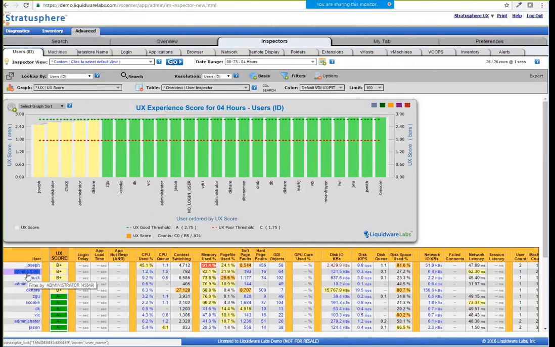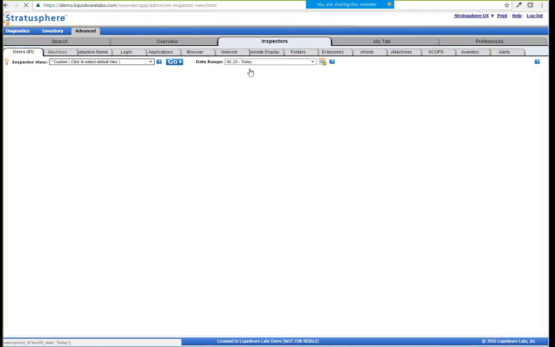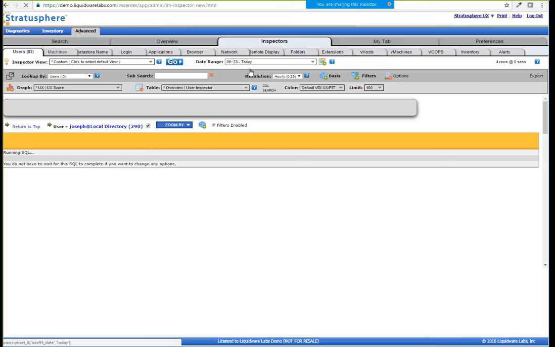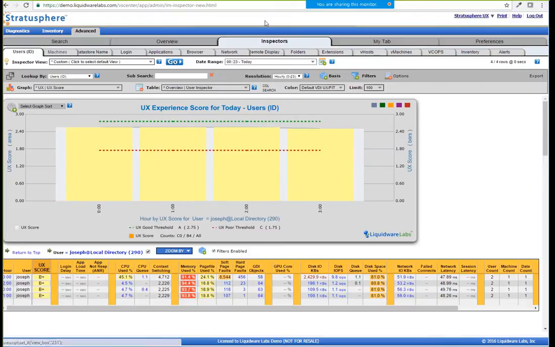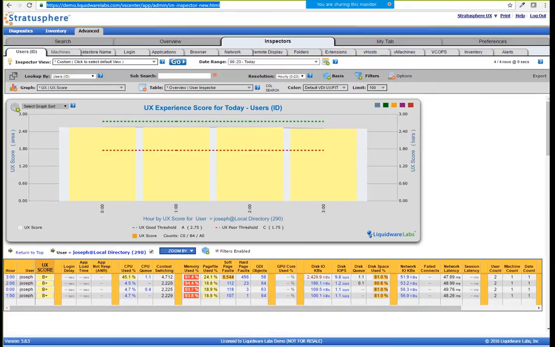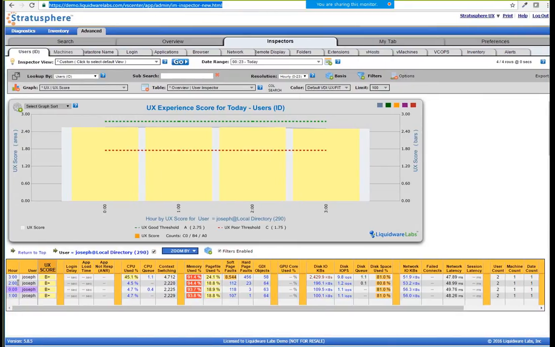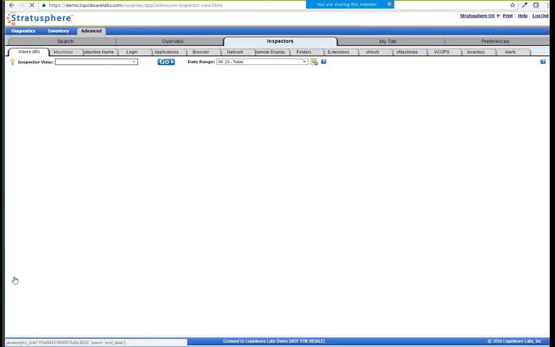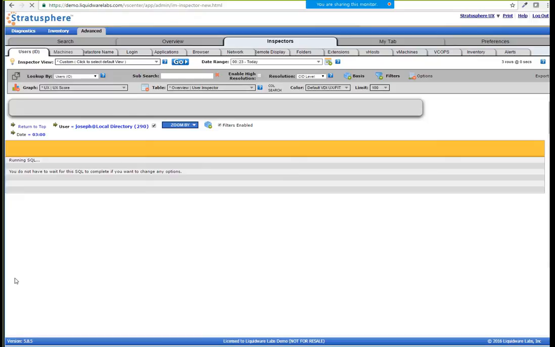So I'm just going to start from the user inspector. I'm going to grab the first user I see, which is Joseph, and click him. Okay, so he's got something for today. He must have logged off recently, around 3 o'clock in the morning. So anyway, here's Joseph at 3 o'clock in the morning. Let's go ahead and click that. Pretend we were looking for 3 o'clock in the morning specifically.